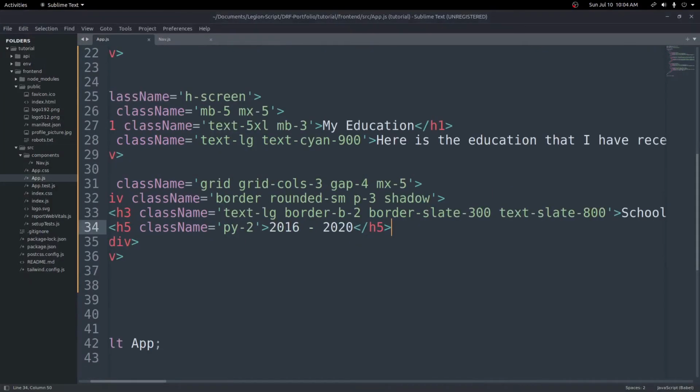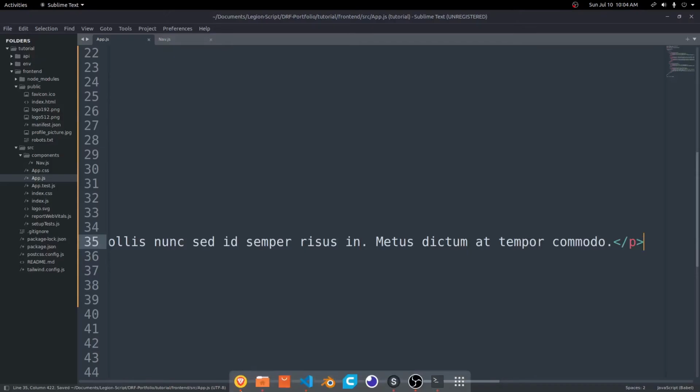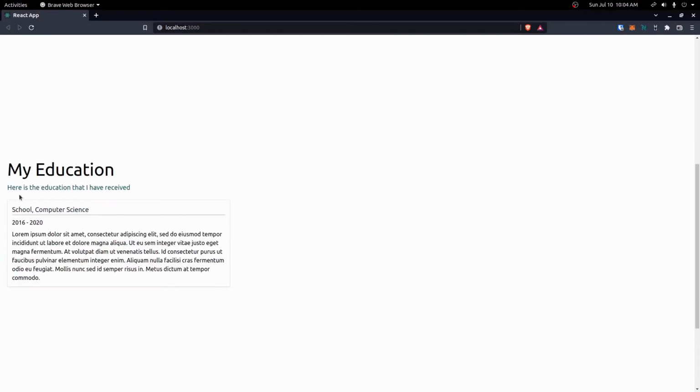So we can go ahead and add a p tag right below this. We don't need any styles on this. Once again, I'm going to grab just some dummy text to fill this in for now. And then we can go ahead and close off this p tag. Save that. Let's come back and check it out. And there we go. So now we have our school, our degree, the years, and then a short description about what we did at that school. I'm going to go ahead and copy this over 2 more times so we fill out this row.